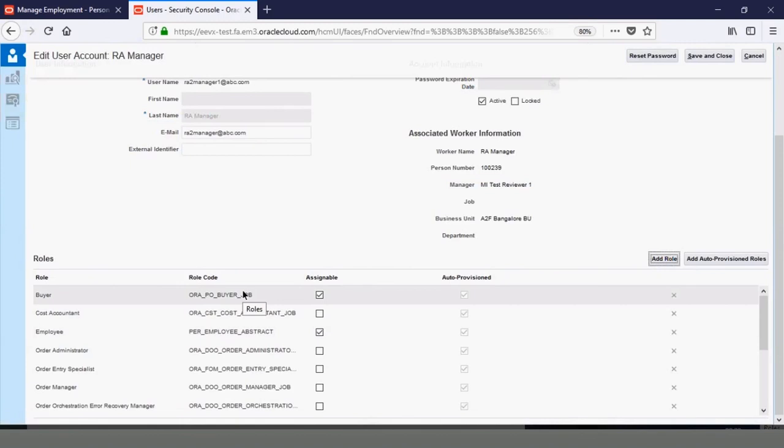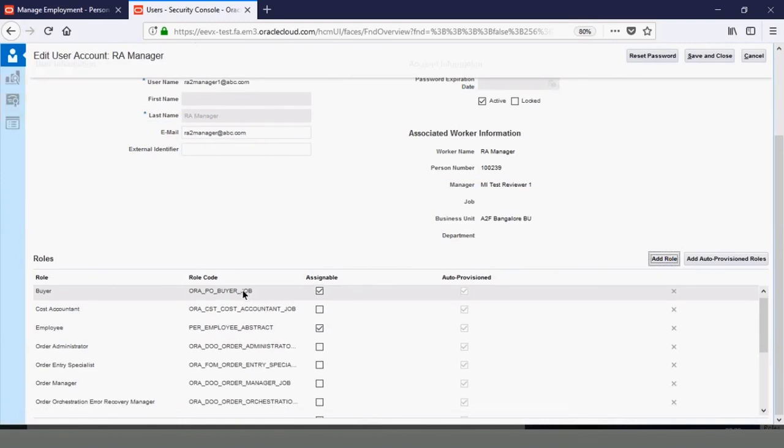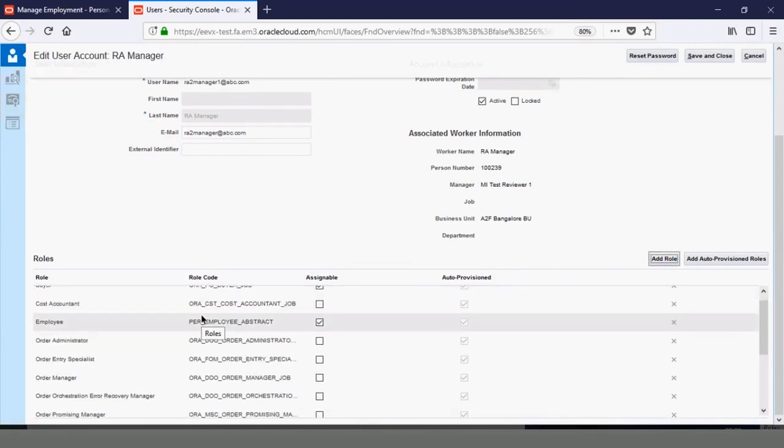So whenever you create a manager, please ensure that you add the role. Normally what happens? It will be auto provisioned. So it will get automatically assigned to the employee.